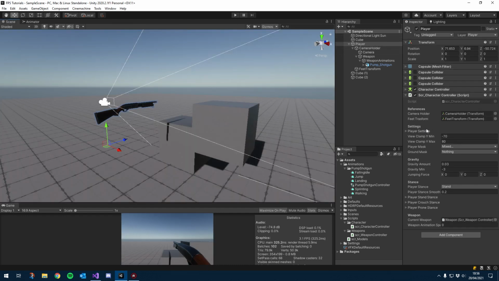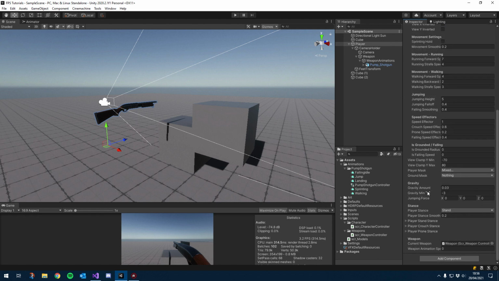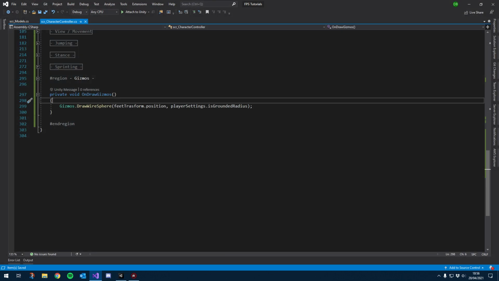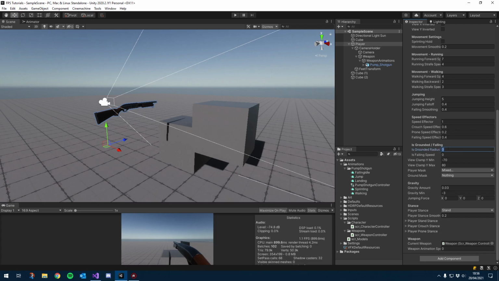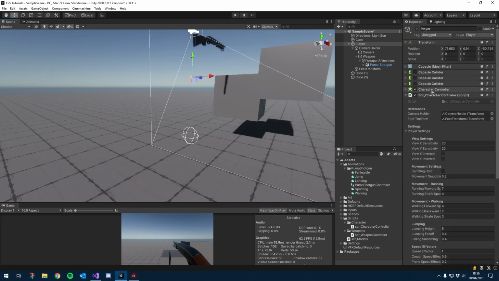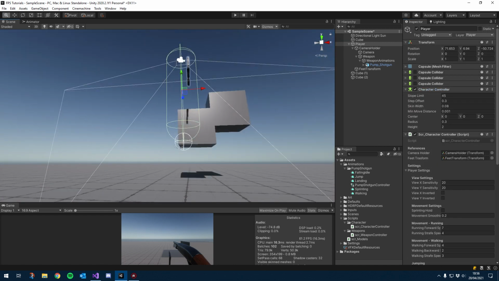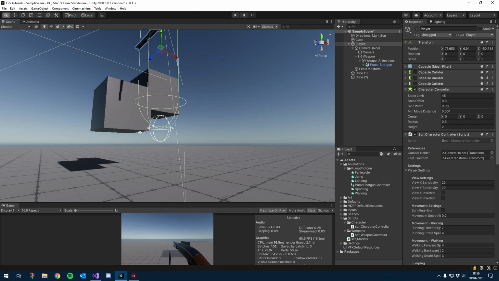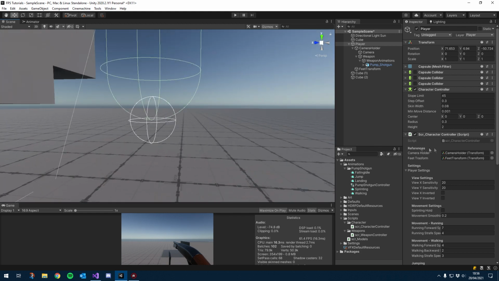Alright, so let's go back into Unity, go back into the scene view, click on our player, open up the settings, and let's go ahead and play with this new, I was looking at the wrong place, it's up here. IsGrounded radius. We'll go ahead and play with this. So you can see here's our sphere down here. And if I expand the character controller, you can see it's just a little sphere that we're going to be using to check that we're actually touching the ground.